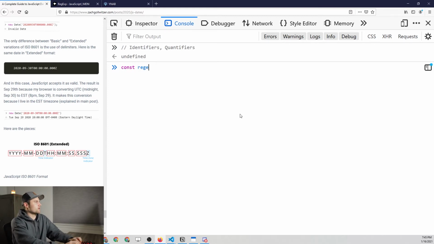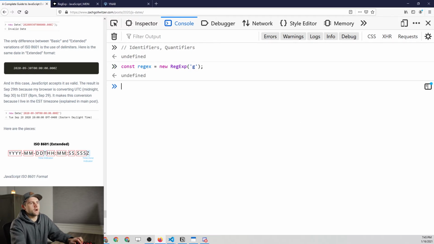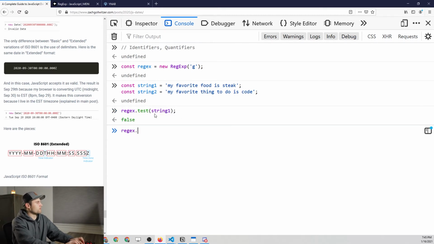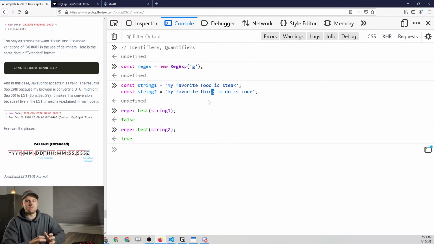So if we created a regular expression, we'll say new regular expression, and then we're going to pass in the letter G. And now I'm going to pass in a couple of strings here. So we'll say string 1 and string 2. And you'll see that if we're trying to match the letter G, it only occurs in the second string right here. So if we were to say the regular expression dot test and then pass in string 1, we're going to get false. But if we test it against string 2, it's going to give us a value of true because it did in fact match the G in the middle of the string.